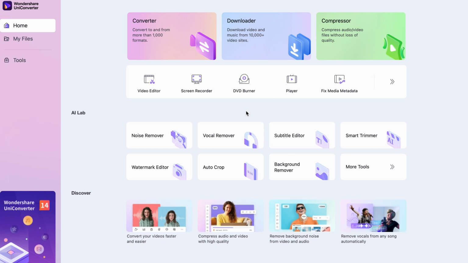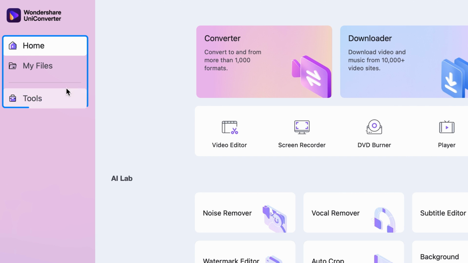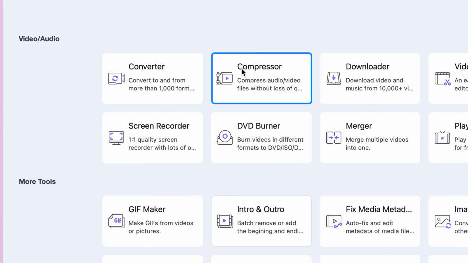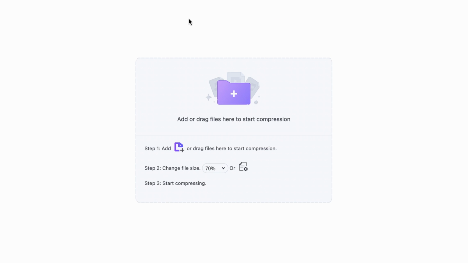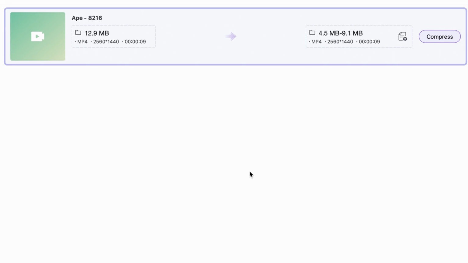Step 1. Go to the UniConverter and select the compressor either from the homepage or from the tools menu on the left side. Step 2. Import the video or videos you'd like to compress. You can do that by clicking right over here or drag and dropping them from your media browser.